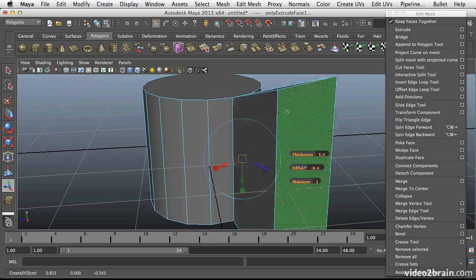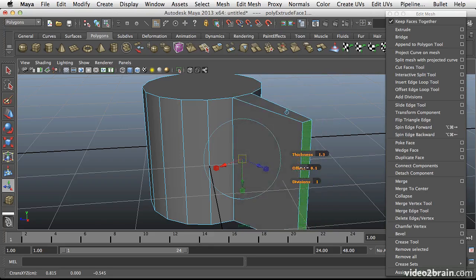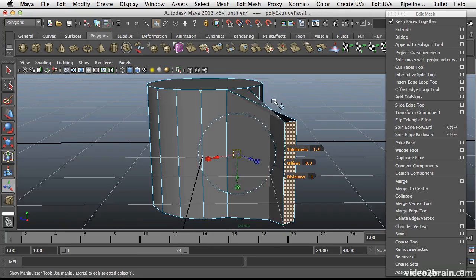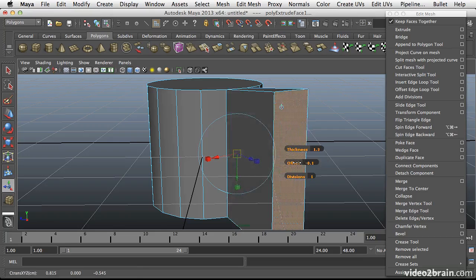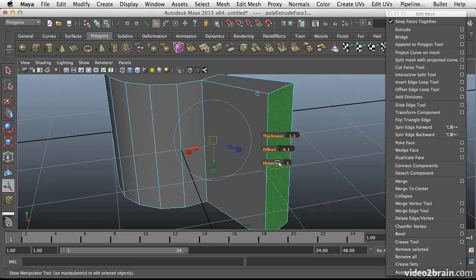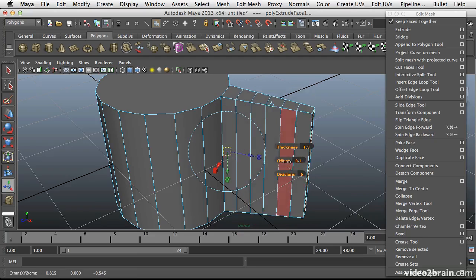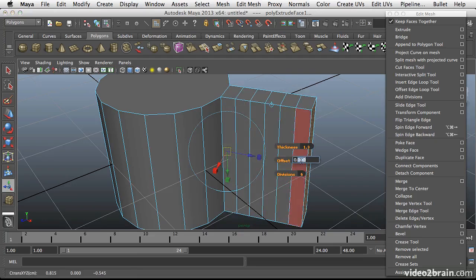Offset will change the scale of the extrusion, so essentially creates a taper. And if you're not careful and you go too far, it will cause your polygons to cross and overlap and can cause some real messiness. So be careful on that. And then also divisions. So you can see I can add some divisions here, and there I've created a nice offset. If I double click on any one of these fields, I can enter numeric values here.